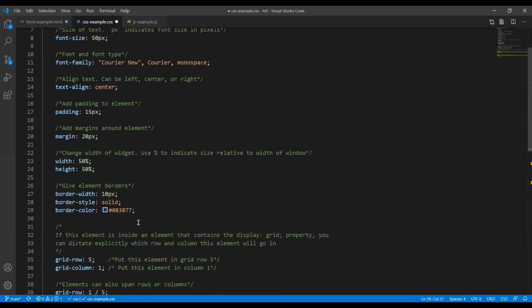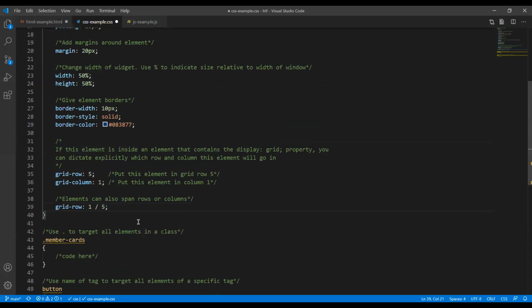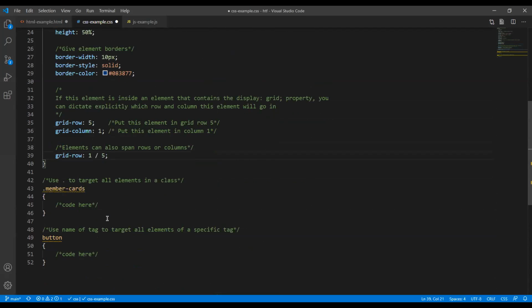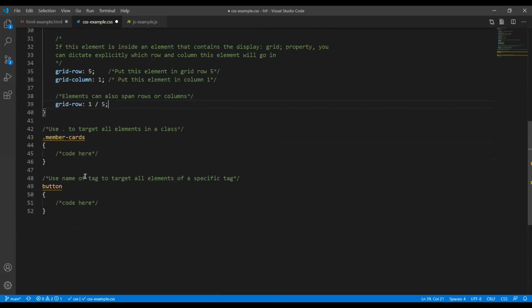There's hundreds of properties in CSS. You could literally talk just for hours about that, so I obviously don't have time to do that. But these are just some of the basic ones. You also have a few different kinds of selectors.